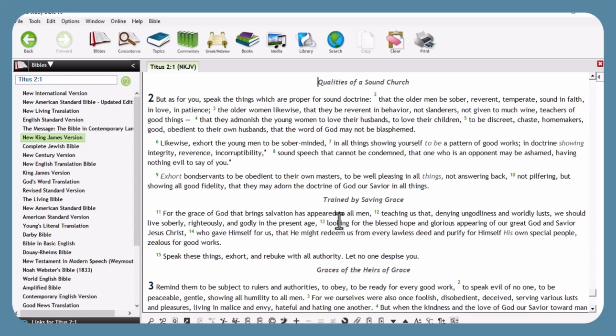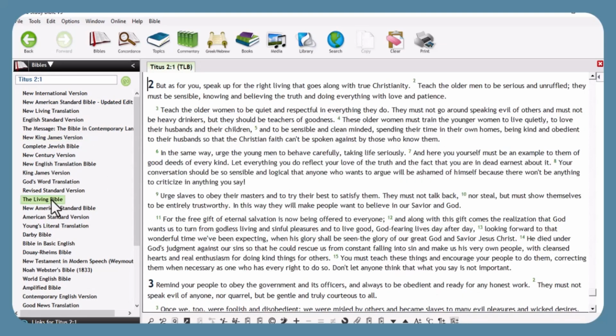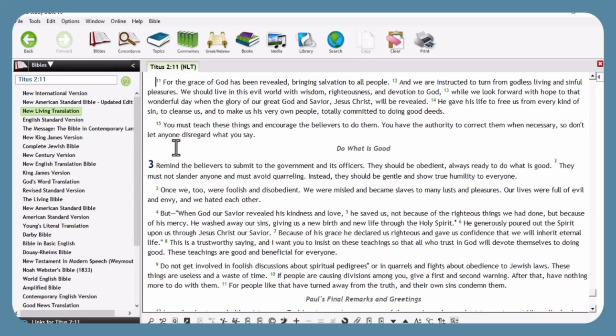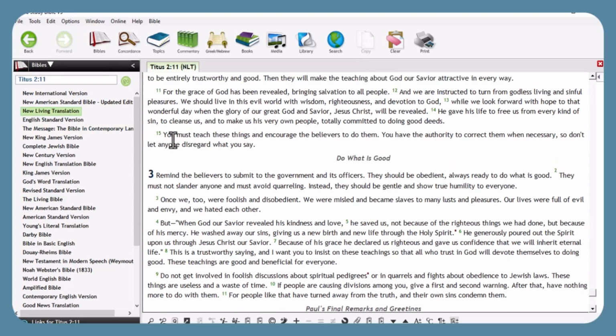So maybe I want to see this in a different translation. I just come over to this left hand panel and then click on, let's say, the Living Bible, for example. So I see that "the free gift of salvation is now being offered to everyone." That is the translation from here. And I can check the NLT, New Living Translation, that says, "For the grace of God has been revealed, bringing salvation to all people."